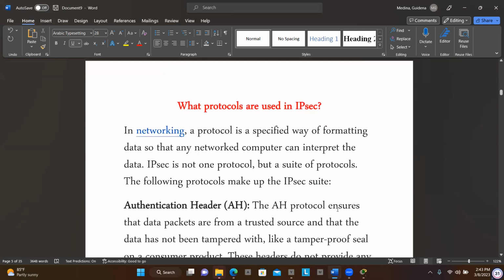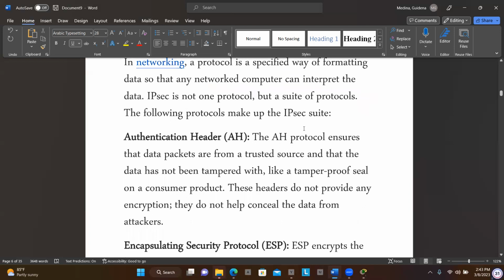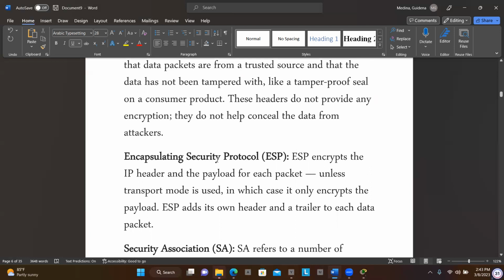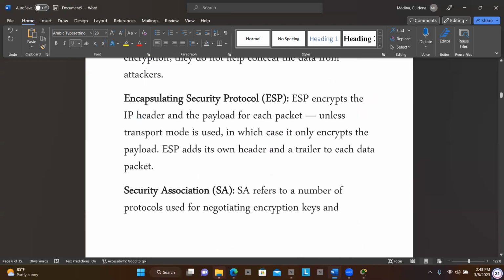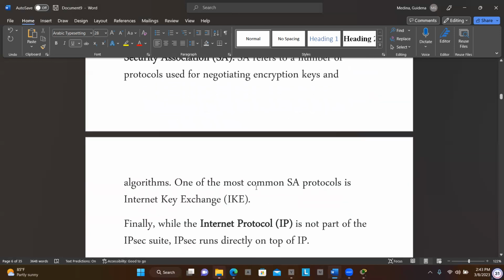Now, what protocols are used in IPsec? In networking, a protocol is a specified way of formatting data so that any network computer can interpret the data. IPsec is not one protocol, but a suite of protocols. The following protocols make up the IPsec suite: the Authentication Header. You could take a look at it yourself. And the Encapsulating Security Payload, the ESP. You could take a look at it yourself. And the Security Association, the SA. You could take a look at this yourself.